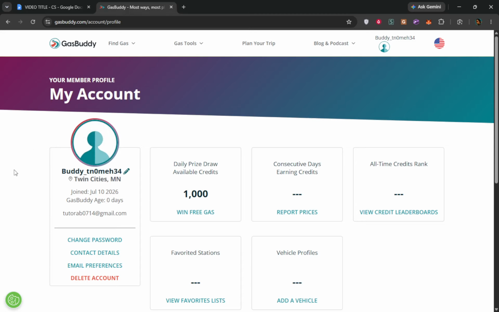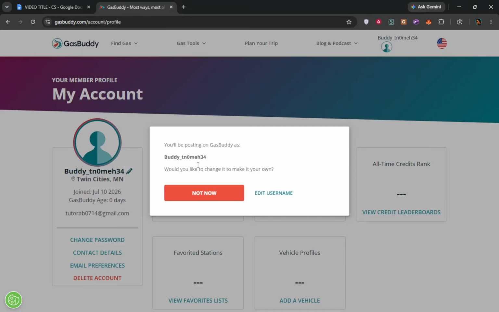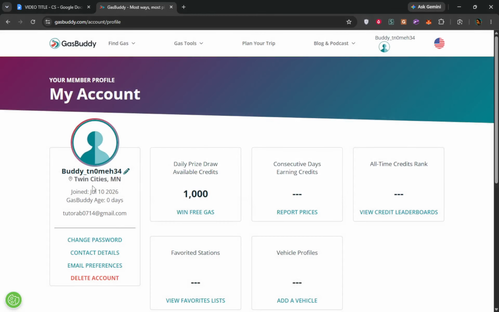In this area, you will find all the information related to your profile, including your current username. This is where you can view what others see when they interact with you on GasBuddy. Knowing your current username is crucial before making any changes. It helps you keep track of your identity in the GasBuddy community.